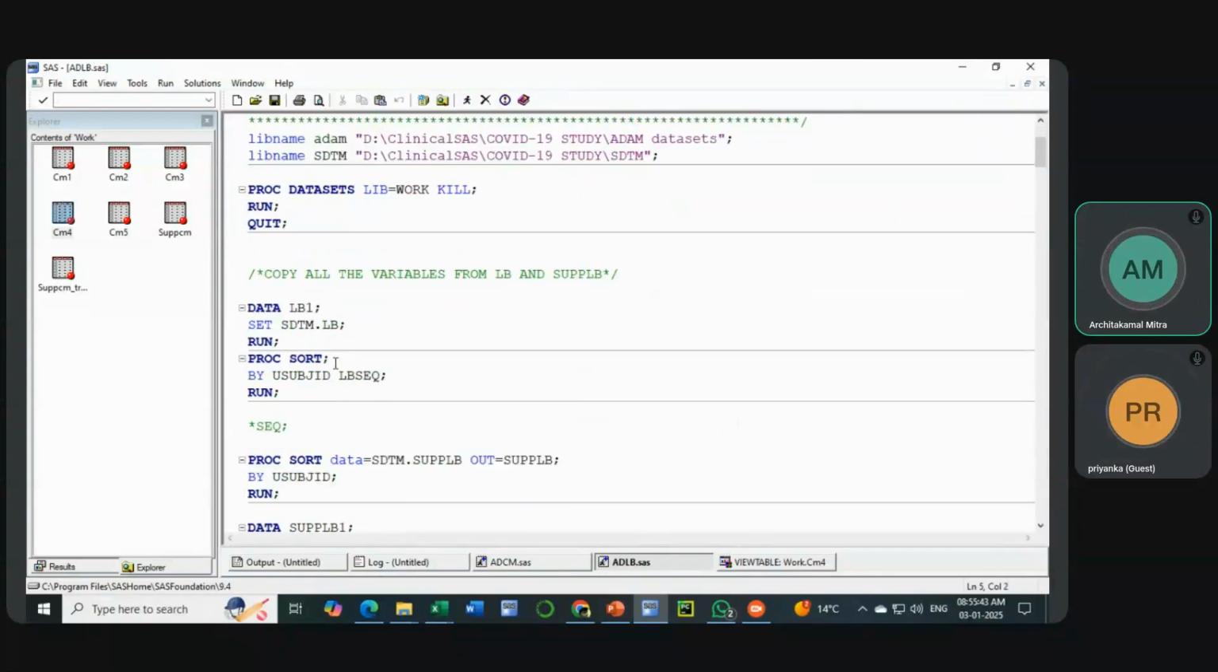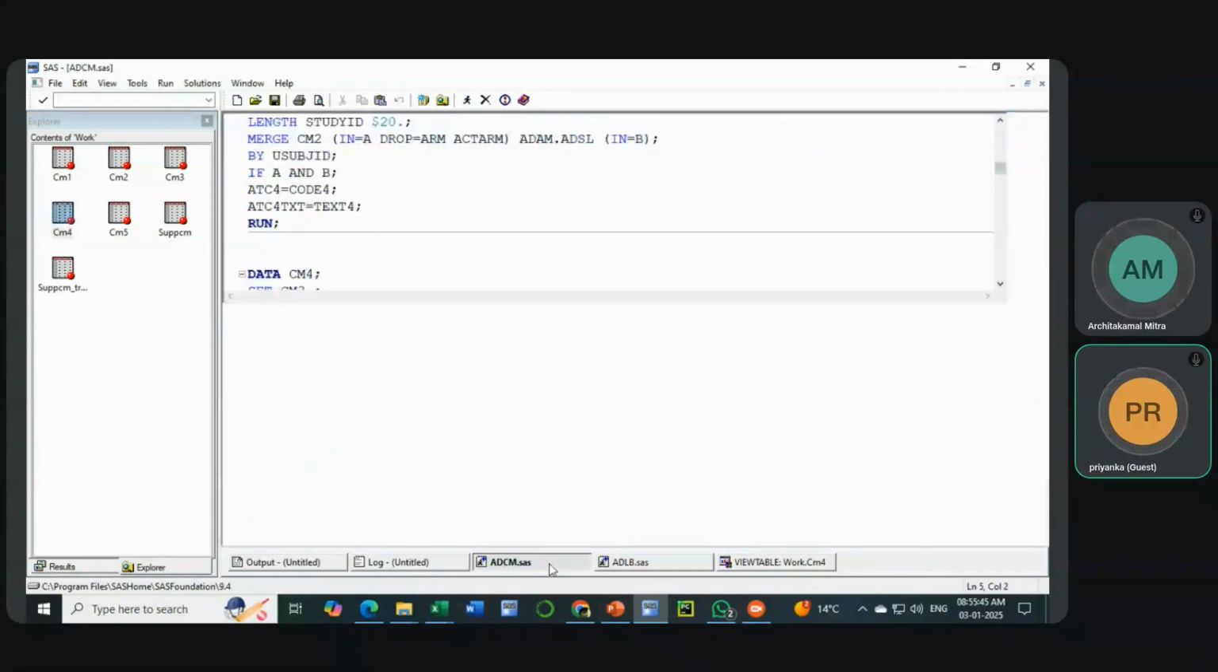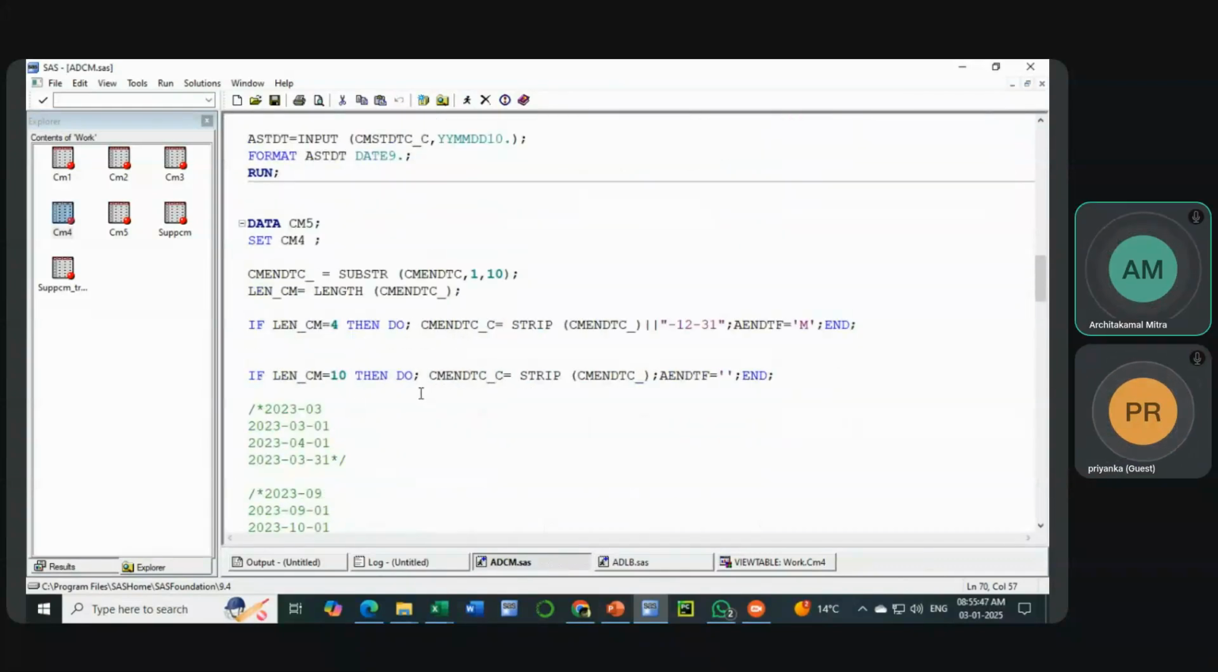Now we come down to end date. End date is a little bit tricky here. Let's go one by one. Suppose CMENDTC, same thing. If it is 4, we have given 1231. It's end, right? So end of the year. If we only have the year and it's end date, we will do 31st December. If the start date we are annotating as 0101, end we would do 31st December. Agreed? And A in ENDTF will be marked.